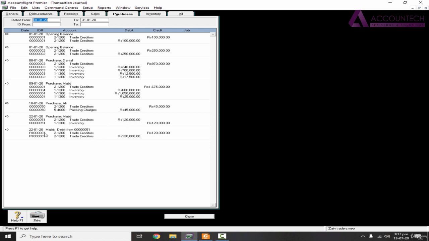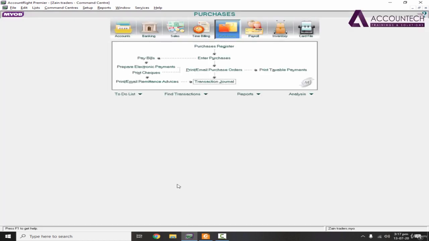Now, if you look at the second entry, it is just an adjusting entry, trade debtors is debit and credit. This is just for the system purpose, so no effect of that. So I'll just close this. Now this is how you enter purchase returns in MYOB.